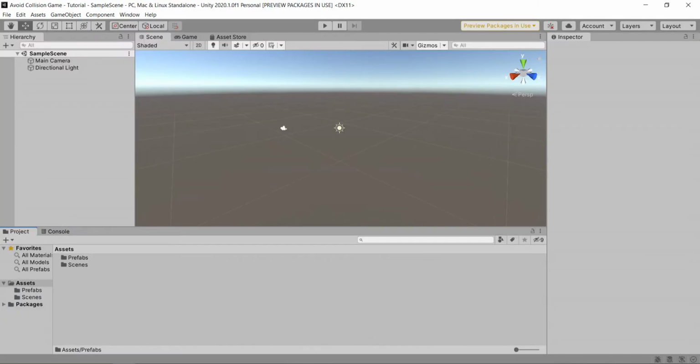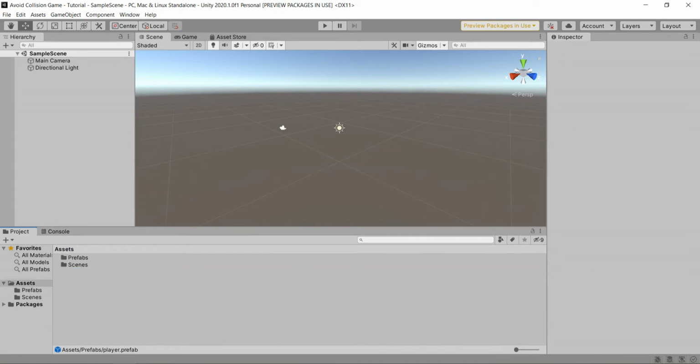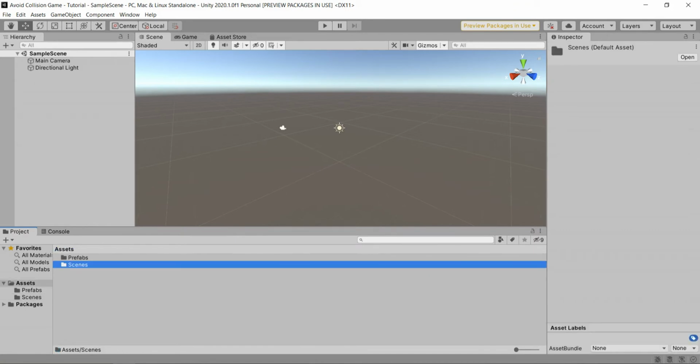Hi guys, as I said, we will now organize the project in this video. We will import some prefabs that I prepared before developing this game from scratch. I have prepared this ground, obstacle and player for our level 1 scene. Currently in this empty project we just have this prefabs folder and scenes folder, and yeah, that is that.